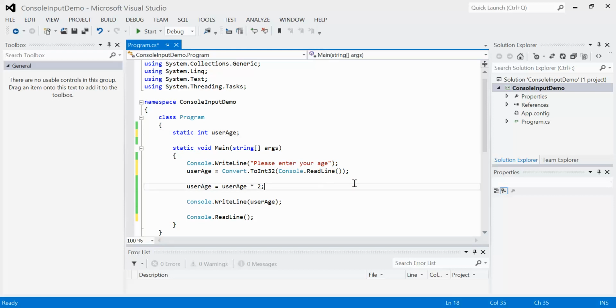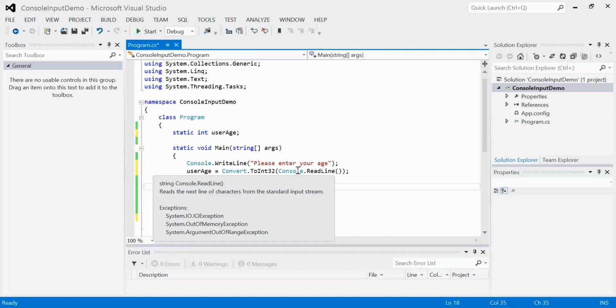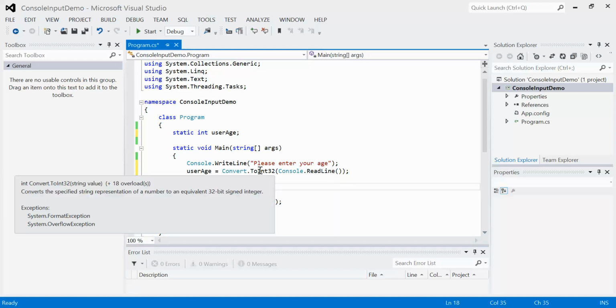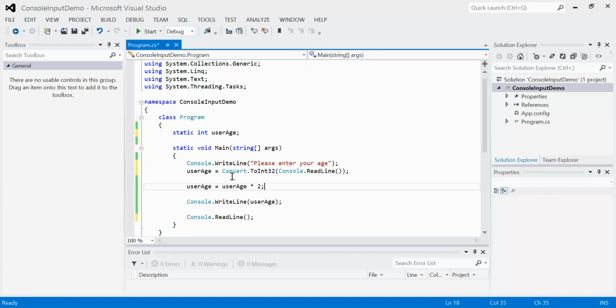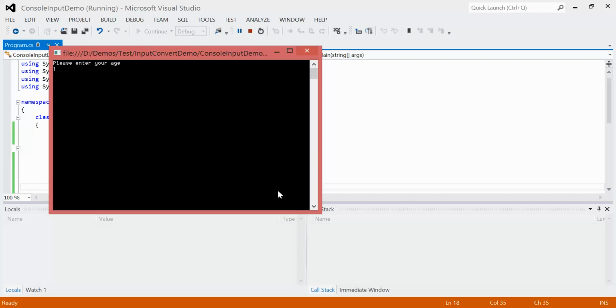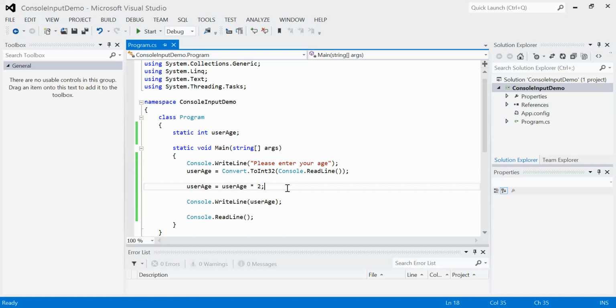Now let's look at this because there is a lot of stuff going on in this one line of code. So what is all going on? You've got to remember that it's going to evaluate the inside of the brackets first. So the first thing that's going to happen is it's going to read a line. So it's going to read whatever the user types in. Once the user's finished and they hit enter, it's then going to attempt to convert whatever they typed into an integer. Once it's converted it's then going to assign that converted value into user age, which then we now have the ability to manipulate and process. So again, we'll run the program and we should end up with the exact same results. Please enter your age, 17, and we should get 34, and we do. So that is console.readLine.